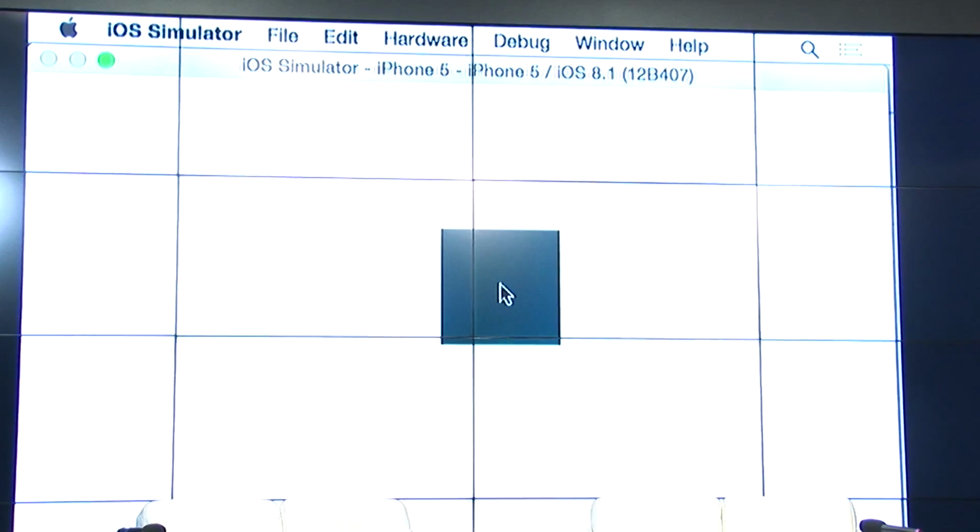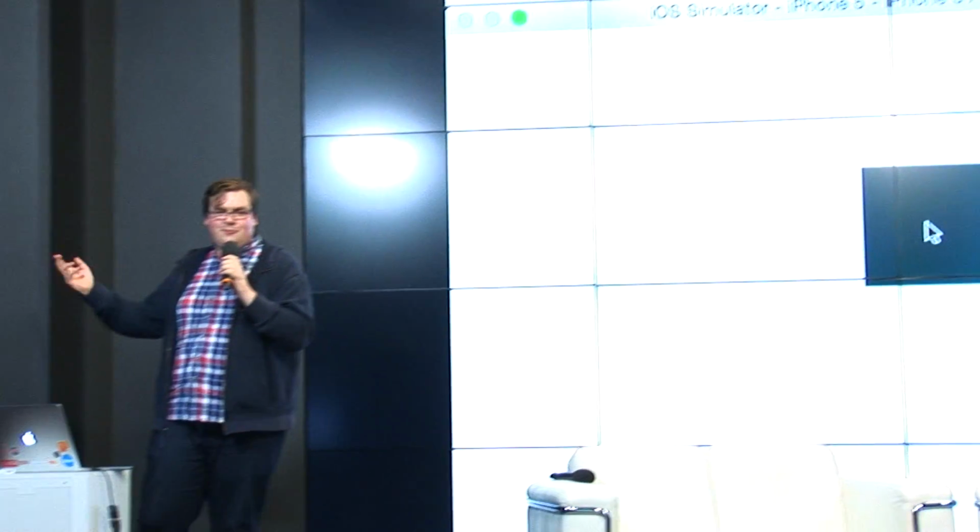So, you know, how do we get that? I mean, this is not something that you would really use in the real world, a box that moves with your finger. But you can write code like this really easily. So let's take a look at what it looks like.